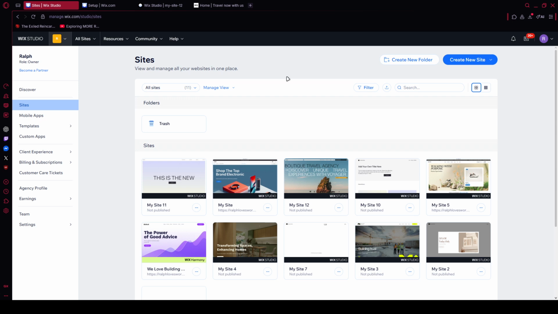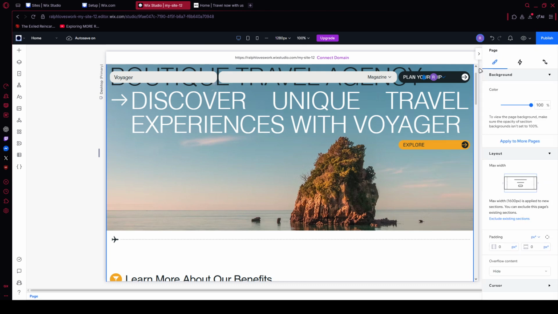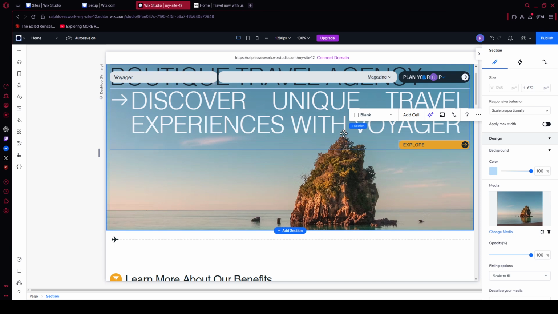Once you're in, open your project in the editor. Click any element you want to adjust. This could be a container, an image, or a text box. On the right side, you'll see the Inspector panel. Look for the Size section, which shows properties like width and height. This panel is where you'll control how elements scale and align. Think of it as the command center for precise spacing and responsive behavior.